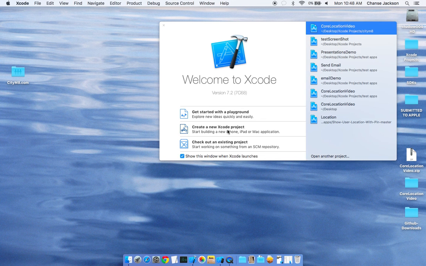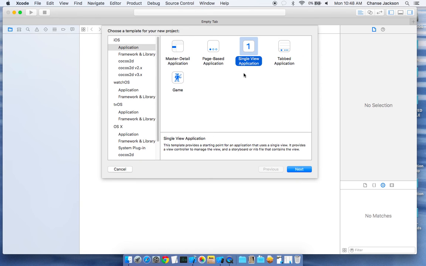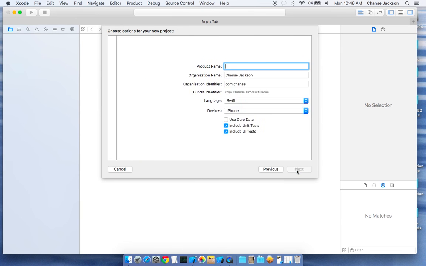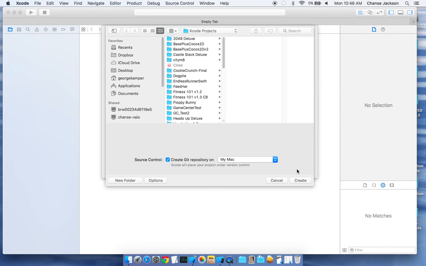We're going to start a new project. We're going to do a single view. Test screenshot. Obviously Swift, we'll do iPhone, and I don't touch anything else. Save it wherever.